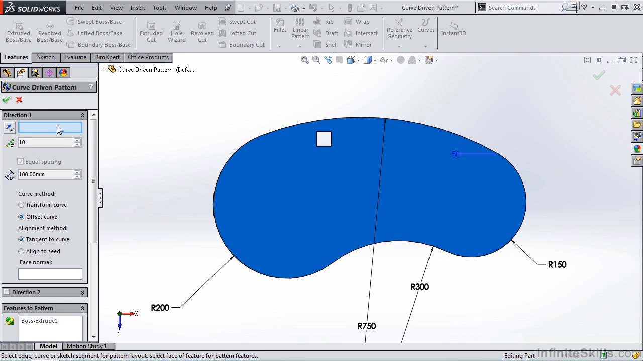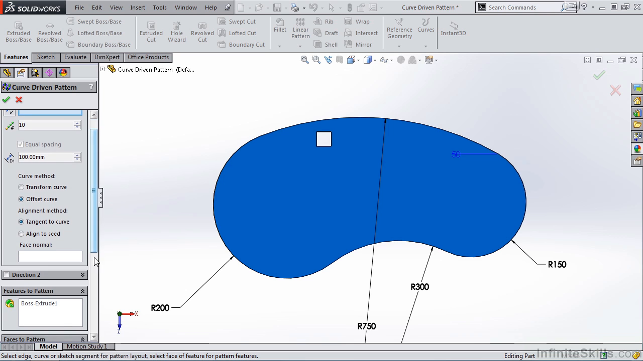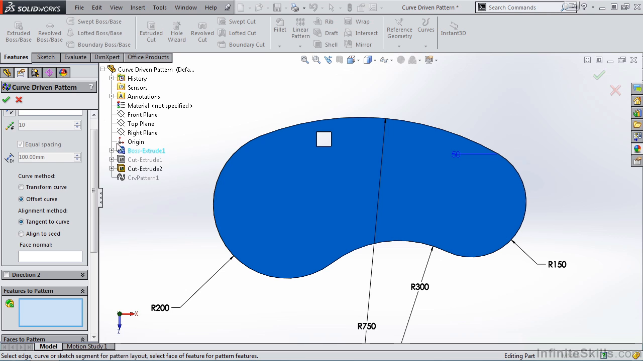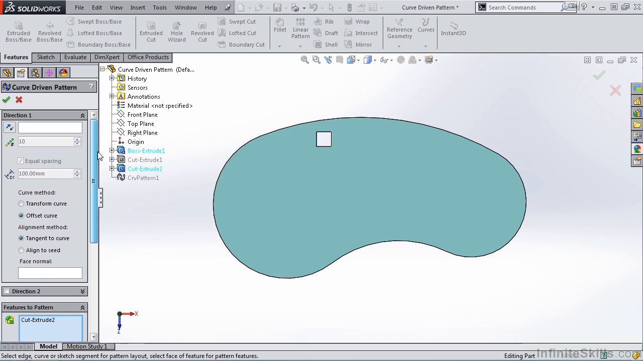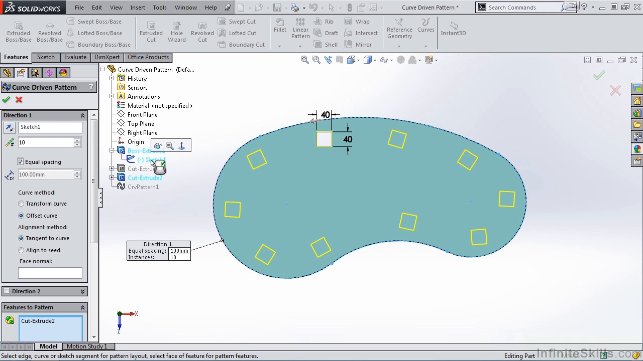Going back to the Property Manager, notice my window for features to pattern is already selected. However, it's selecting Boss Extrude 1, wrong feature. So I'm going to delete that. I'm going to go out to my screen and select Cut Extrude 2. Scrolling back to the top of the Property Manager, inside of Direction 1, just like I did the last time, I'll select the Sketch 1 under Boss Extrude 1.